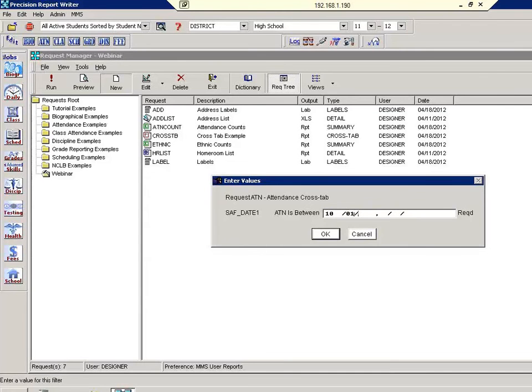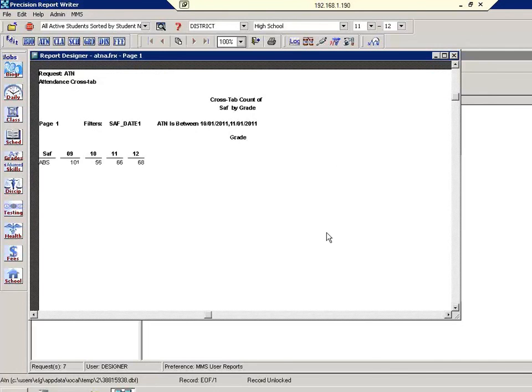And we'll do November. Okay, so I only had absences during that time for those particular grade levels.